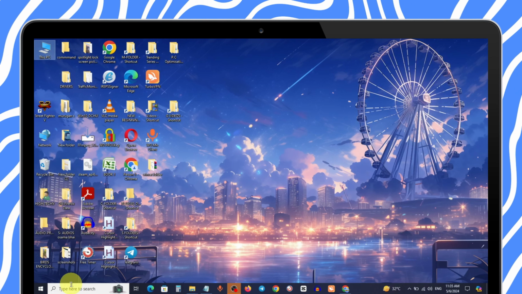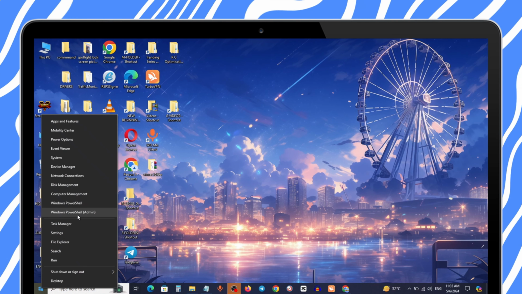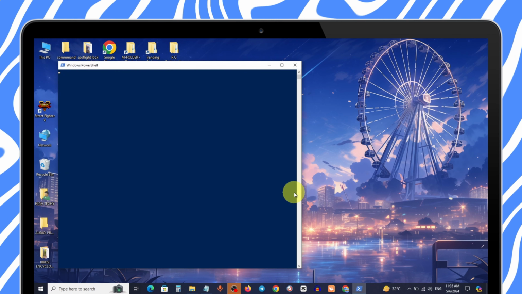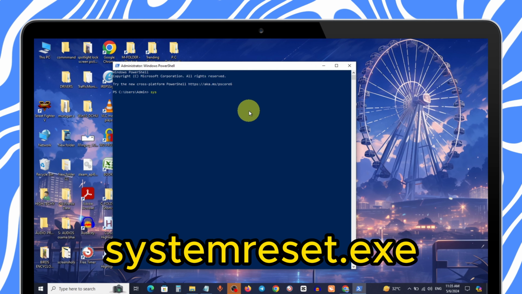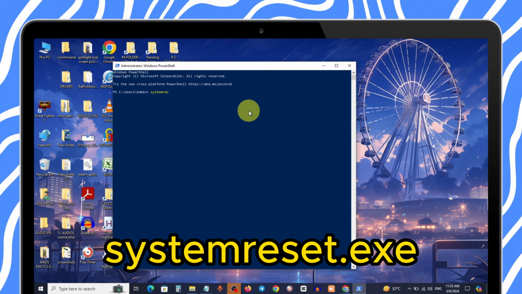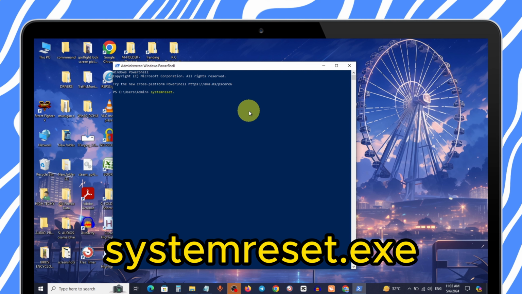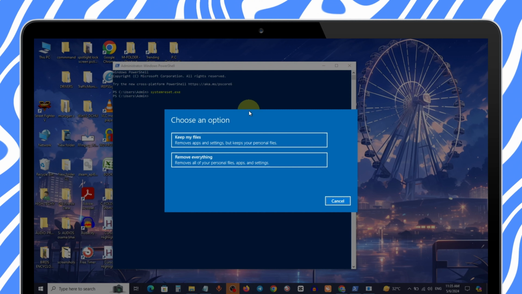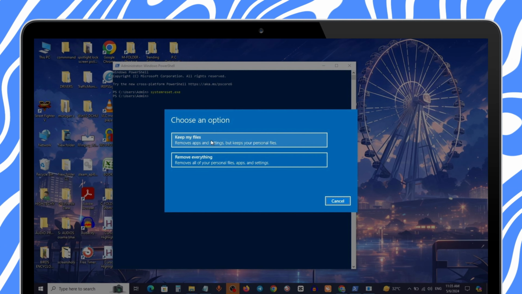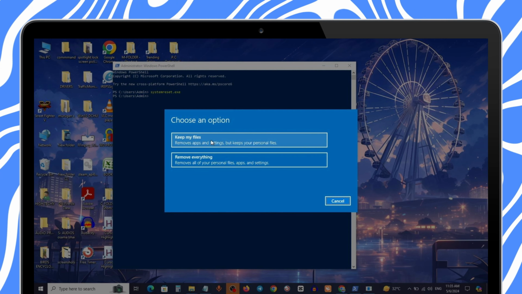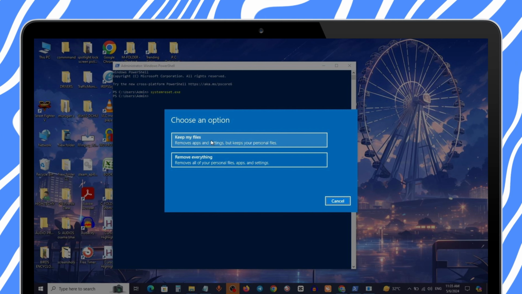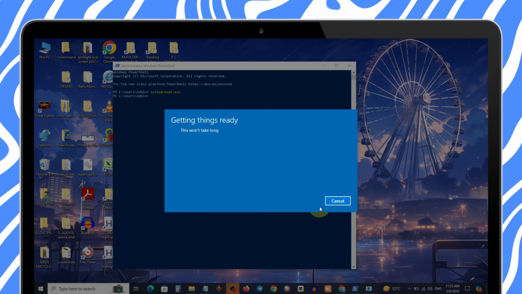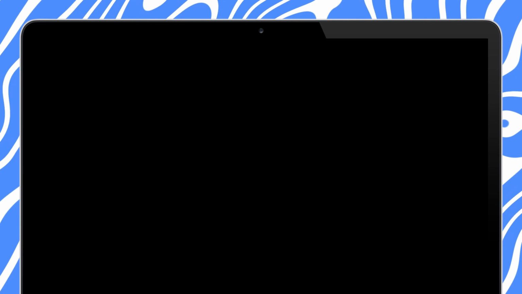Method 21. Right click on the Start button. Select Windows PowerShell Admin. In the PowerShell window, type systemreset.exe and press Enter. Choose between Keep My Files or Remove Everything. Keep My Files will remove programs but keep your documents and data. Remove Everything will delete all your files and programs. Proceed with the reset and your PC will be reset to factory settings.